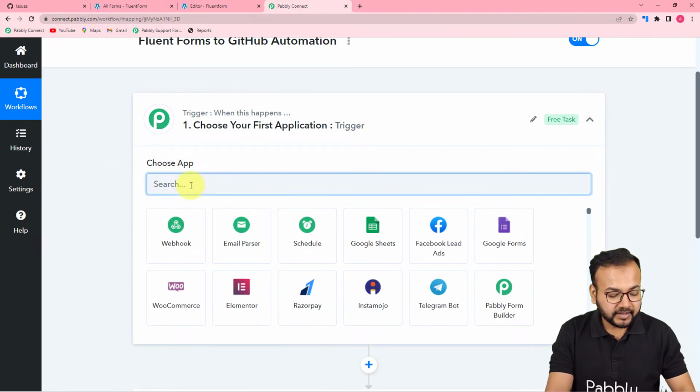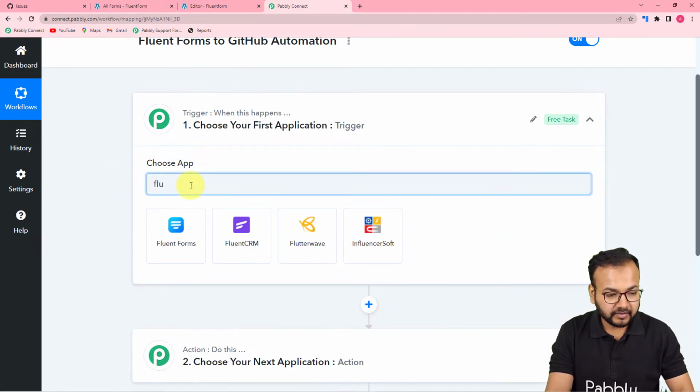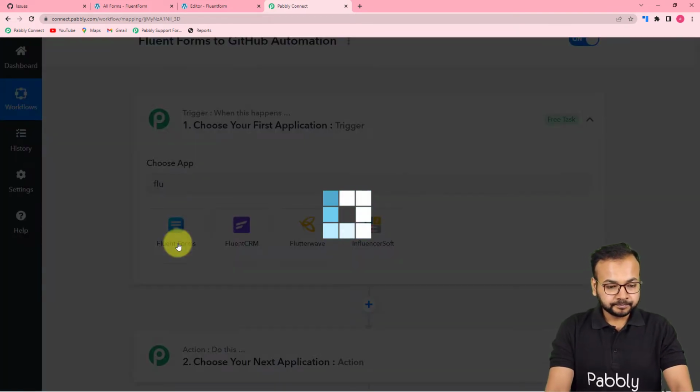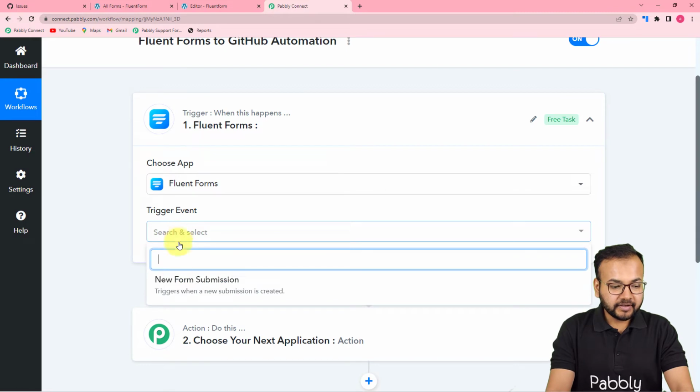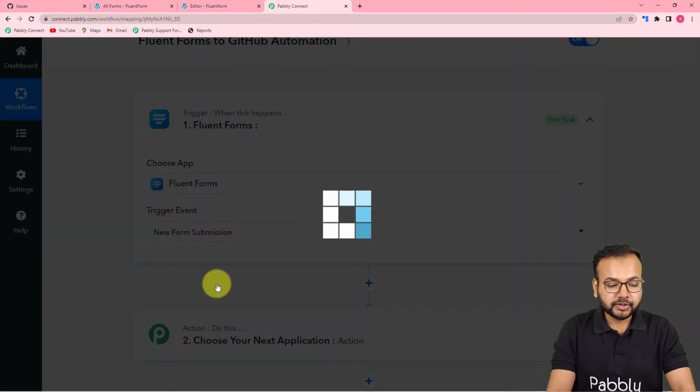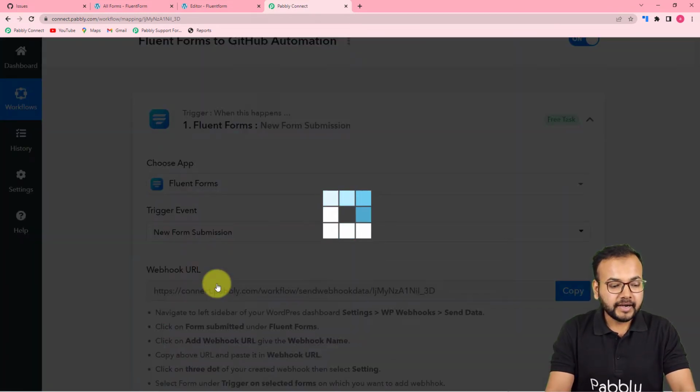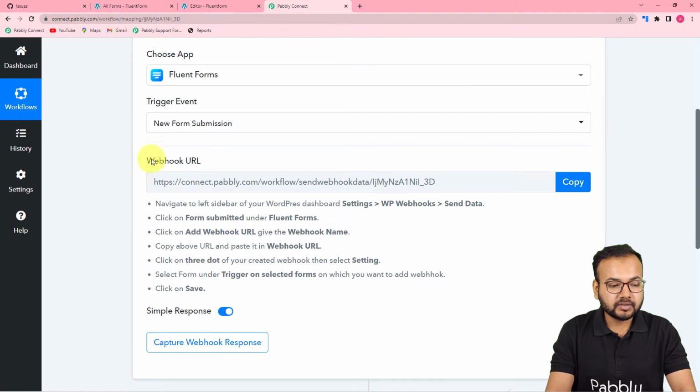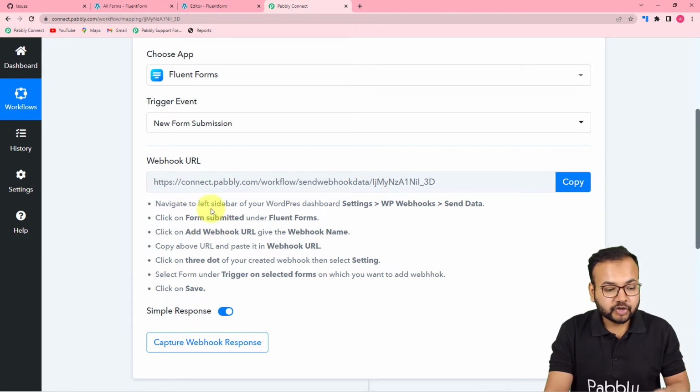From this choose app field, choose the trigger application as Fluent Forms. Search for Fluent Forms, select it, and in the trigger event you have to select this new form submission option. All right, and it will give you this URL. This is called a Webhook URL, guys, and it is used to fetch the data from any external application to here in Pabbly Connect. So by following these instructions written here, you can make the connection with the form, right?